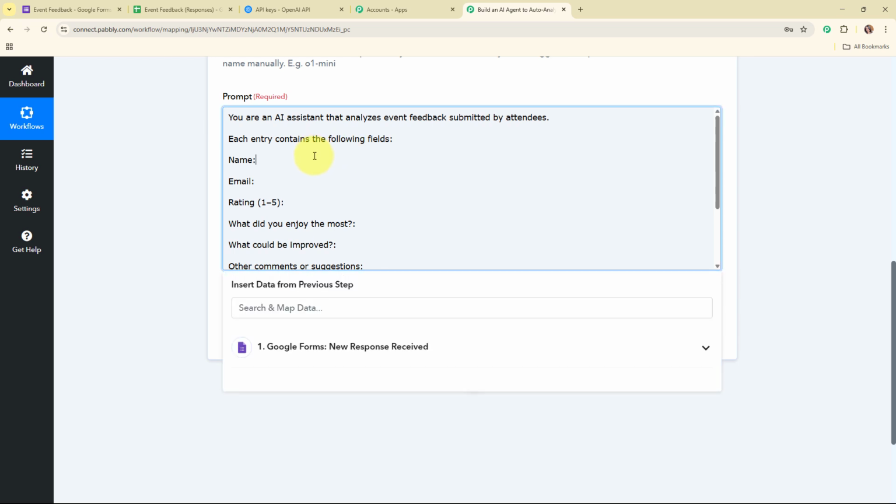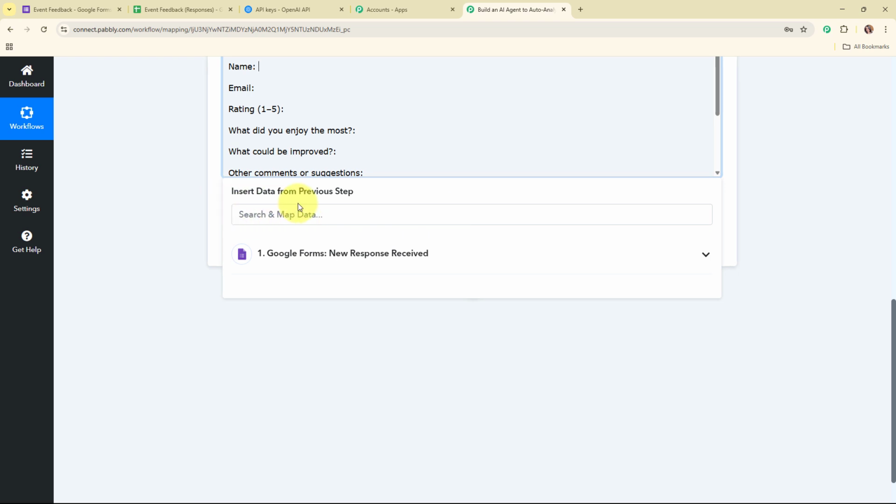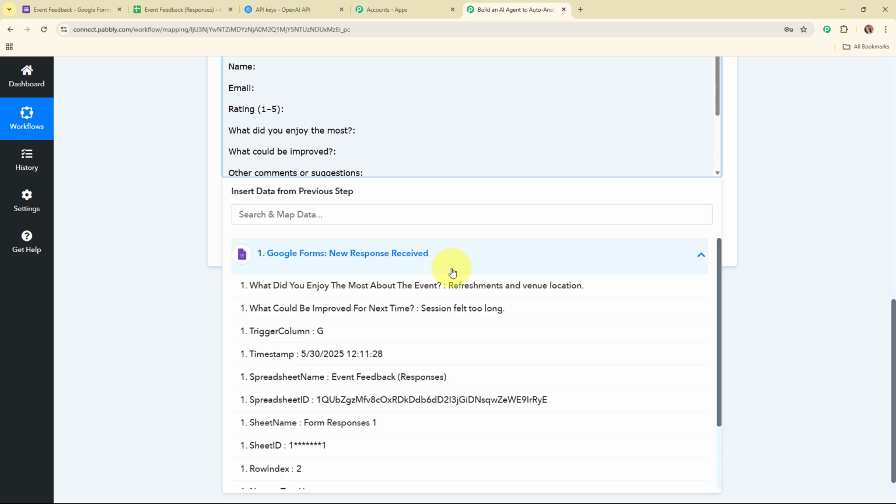So now here, instead of entering these details manually, I'm going to map the data. Mapping data means inserting data from a previous step. That means I'm going to map the data from the response that I received in my trigger step or my previous action steps. Mapping makes the text dynamic, so that when you receive a new response to your Google Forms, this previously existing detail will automatically be updated with the new one.